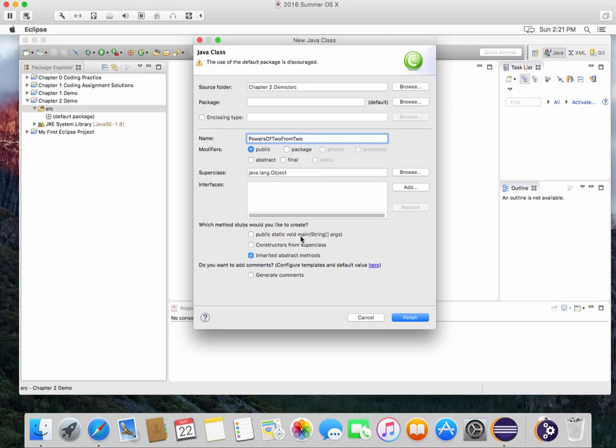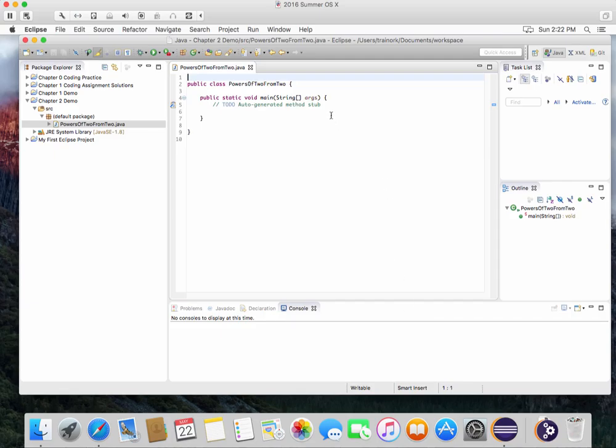These early classes that we're doing are all going to have a main because main is a sort of magically named method that the Java virtual machine looks for when you say you want to run that class. So when it looks at powers of 2 from 2, it looks for main, and if it finds it, it'll run that method. And if it doesn't, it'll say, oh, you asked me to run something that doesn't have a main. So if we want to be able to test these, they all have to have a main. So we're going to click on that checkbox for public static void main and finish. So here's where our code goes.